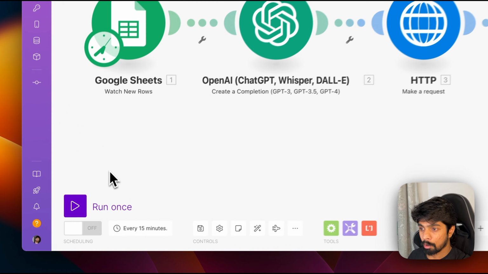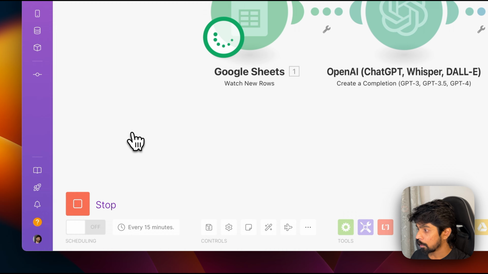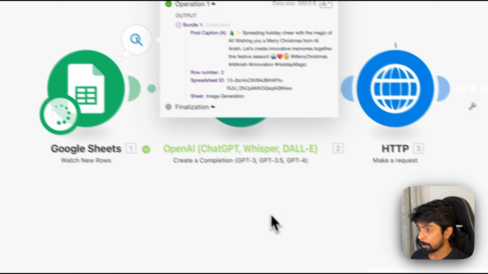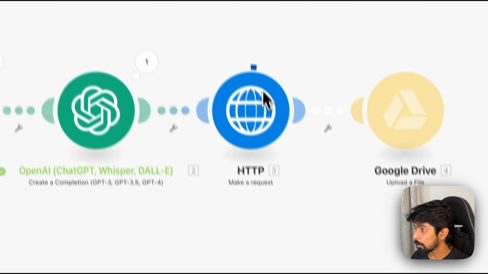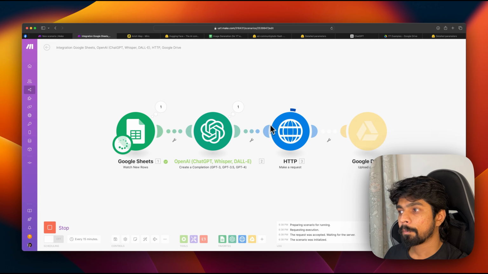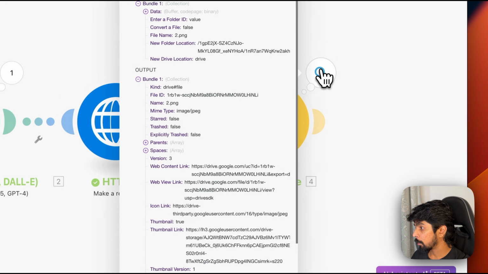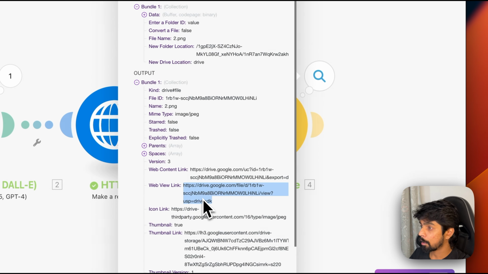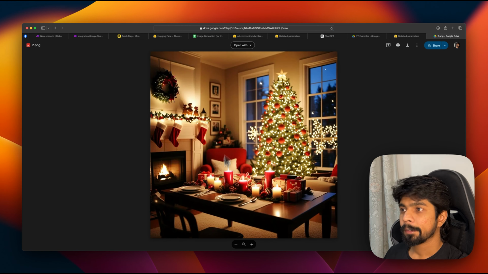Okay, so I think we should try this. Okay, we got post caption in here, and DSLR. So this is running so far. It's going to take a while to generate a post depending on what model we're using, but here we got this thing, and then let's just watch this part. Okay, perfect. This is perfect.